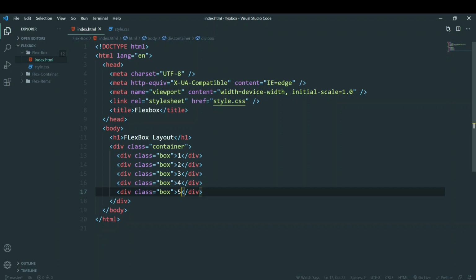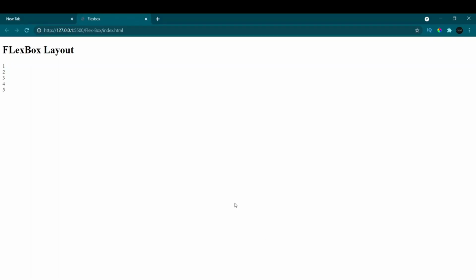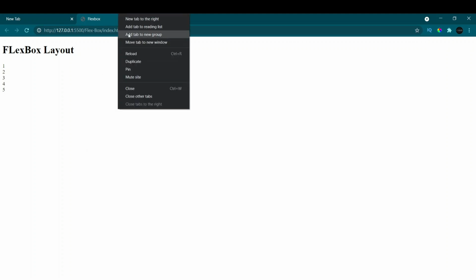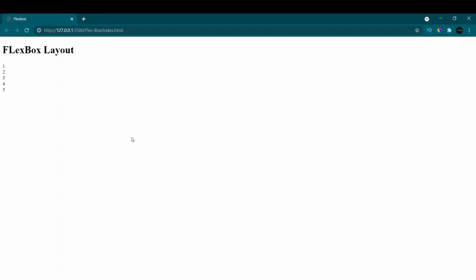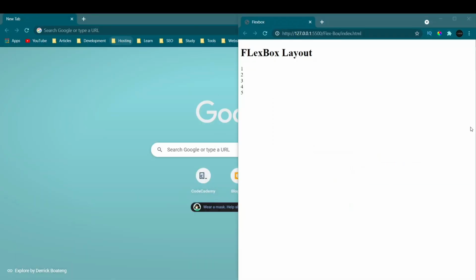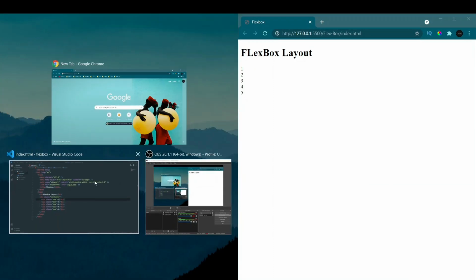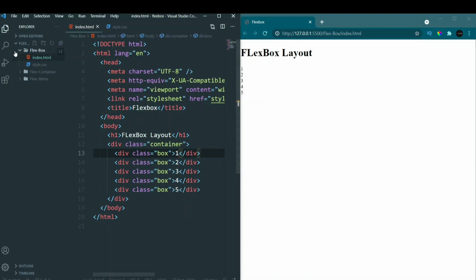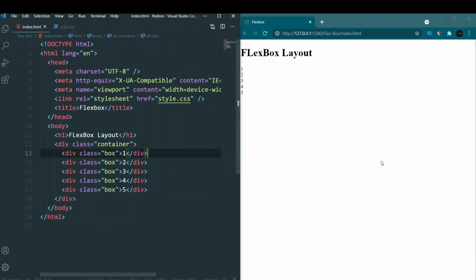Let's save it. Now let's open it up in our browser. Let's see how it looks. So this is what it looks currently. Let's open it up in a new window and let's split screen. Now I type the code and you can see the changes right on the left side. Now I'll save it. The style sheet is already linked, so let's move to our style sheet.